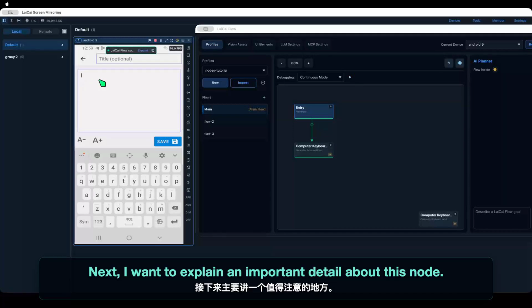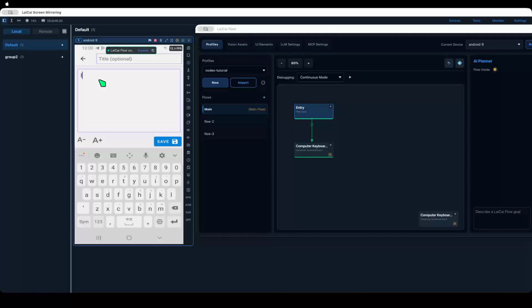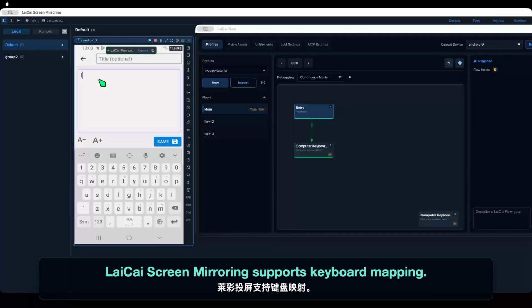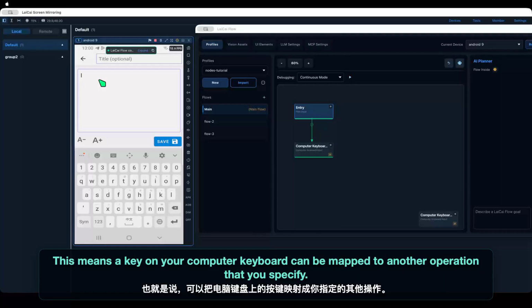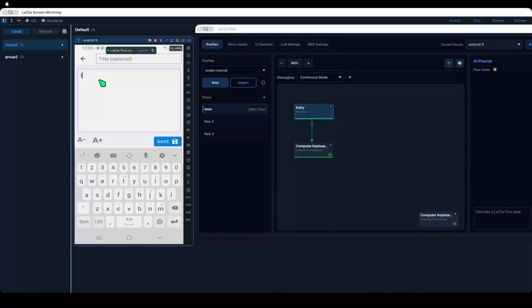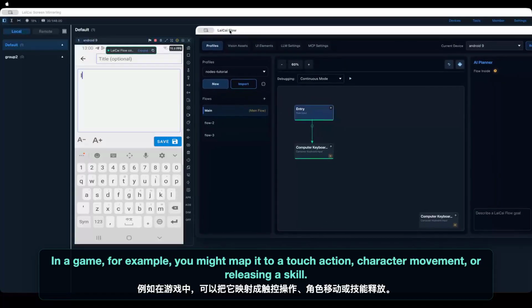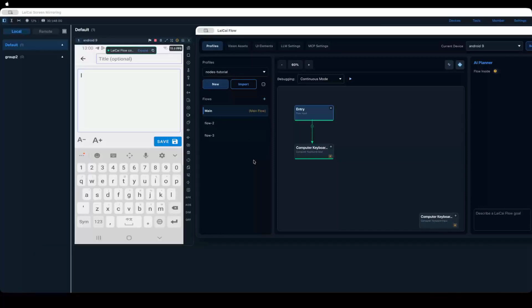Next, I want to explain an important detail about this node. LaiCai screen mirroring supports keyboard mapping. This means a key on your computer keyboard can be mapped to another operation that you specify. In a game, for example, you might map it to a touch action, character movement, or releasing a skill.